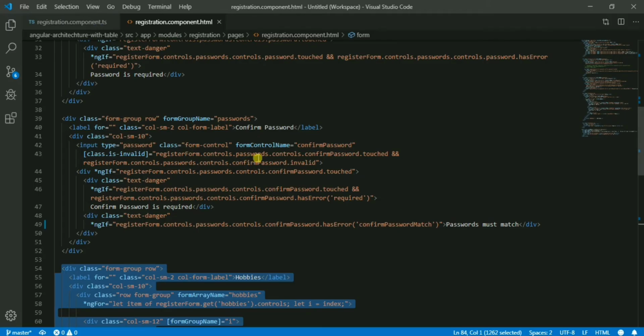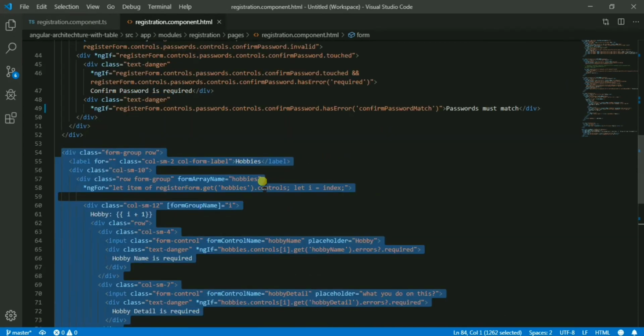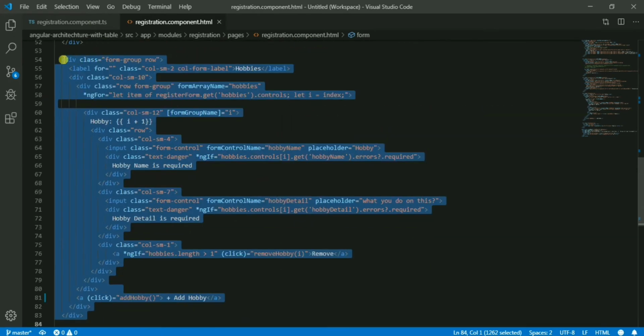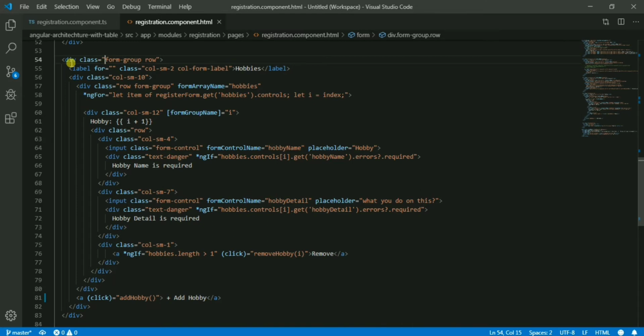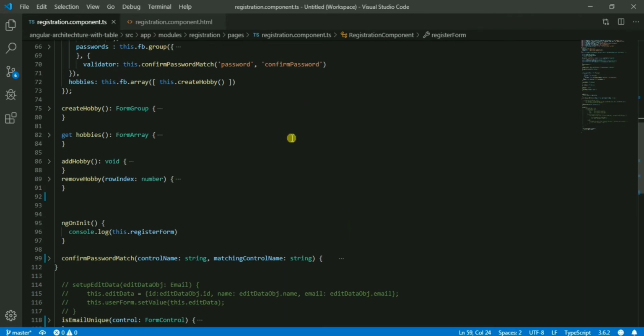Before that, this is the template part where I have the form group and the form array. Here I'm saying that the form array name will be hobbies, and since it will be multiple fields, user can add n number of fields, so it will be an array. So it will go through a loop, right? So let me go to the TS file.